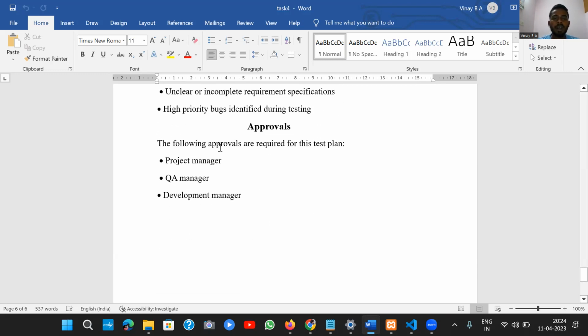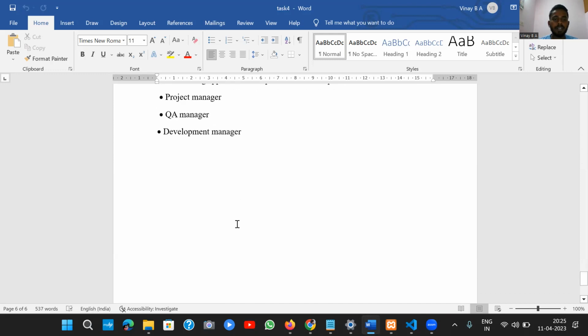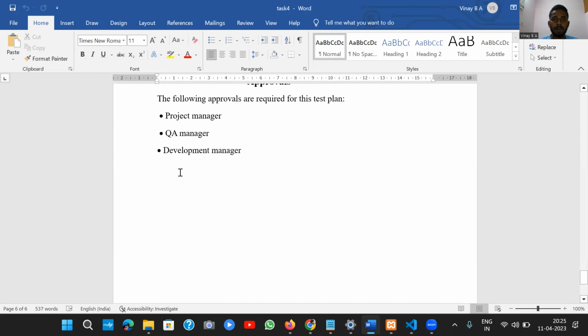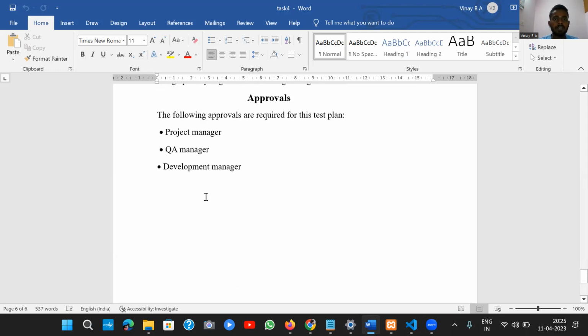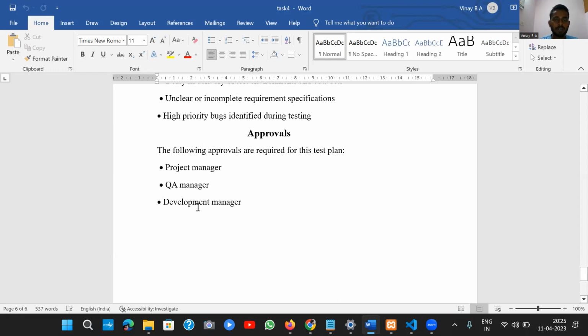And approval for the test plan is required from the project manager, the quality manager, and the development manager. These three managers will approve the test plan. So these are the approvals. These are the test plan documents.